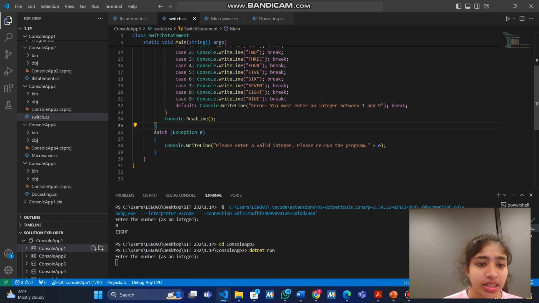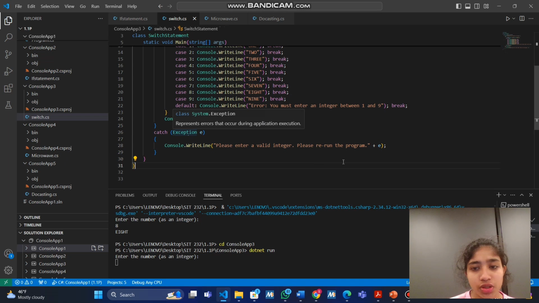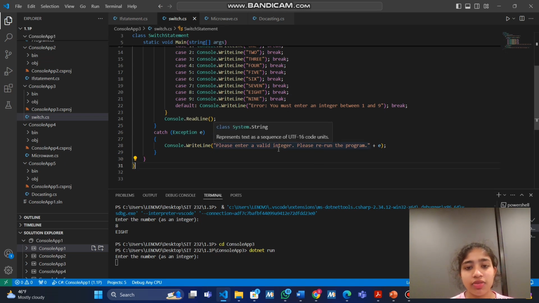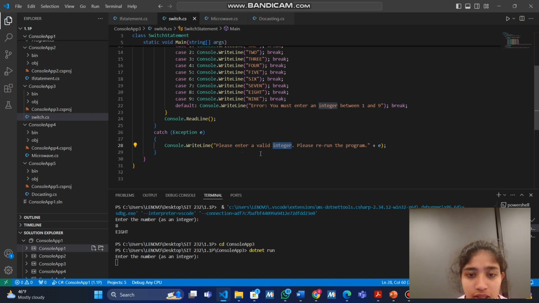And then finally the catch block. Inside the catch block we can see the exception, and if we enter something which is not an integer, it will show this error message: please enter a valid integer, please rerun the program, plus the exception.